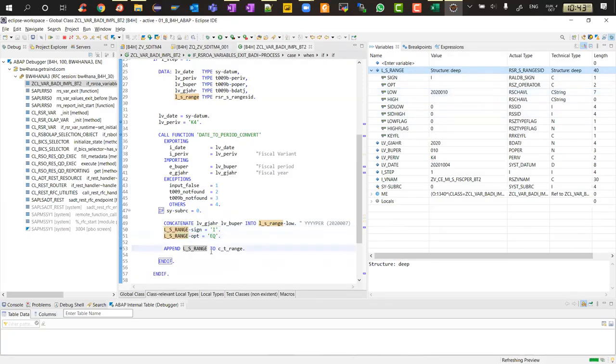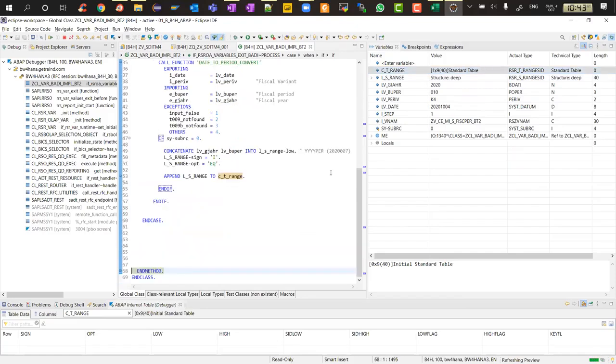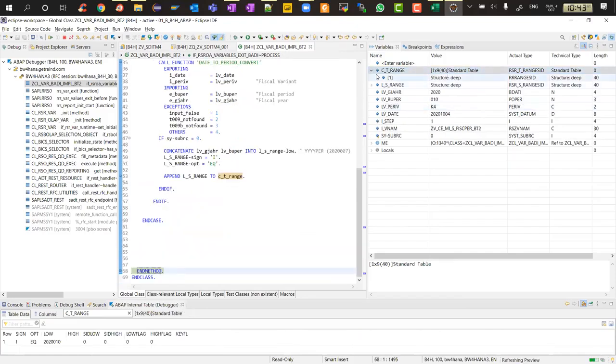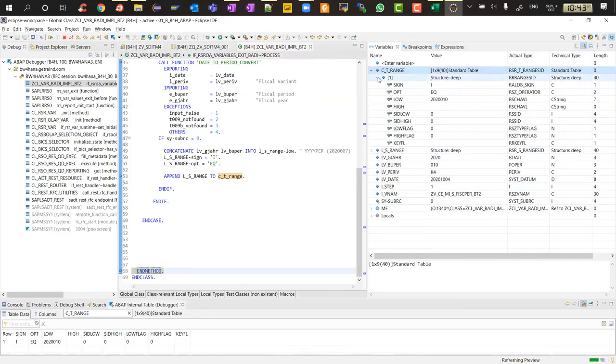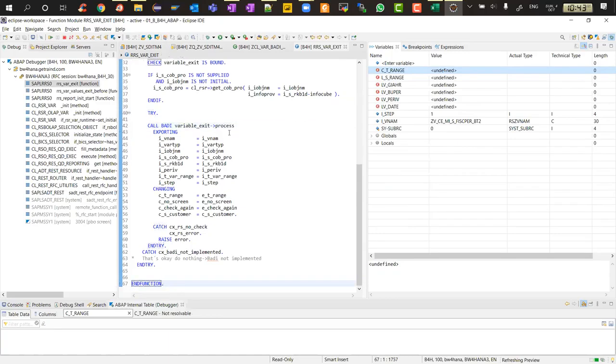Press F5 again, F5 again, and then CT_RANGE. What is CT_RANGE right now? 0 records. Right. Okay. So we'll press F5 again. One record came in. What is that one record? If you expand that, the same I EQ 2020010 is there. Okay. And then you press F5 again. They want to use F6. That is a more convenient option instead of F5. You're right.